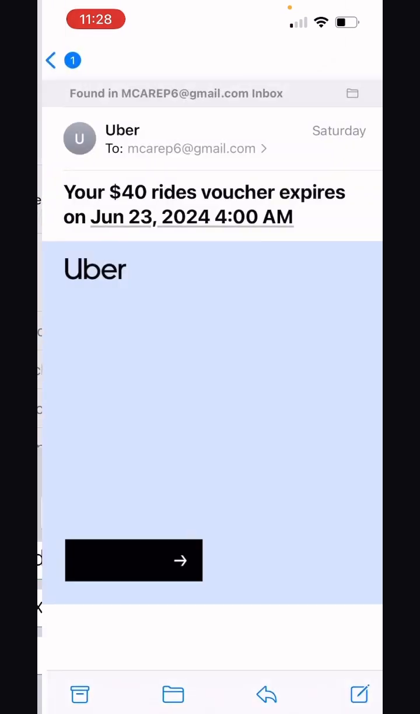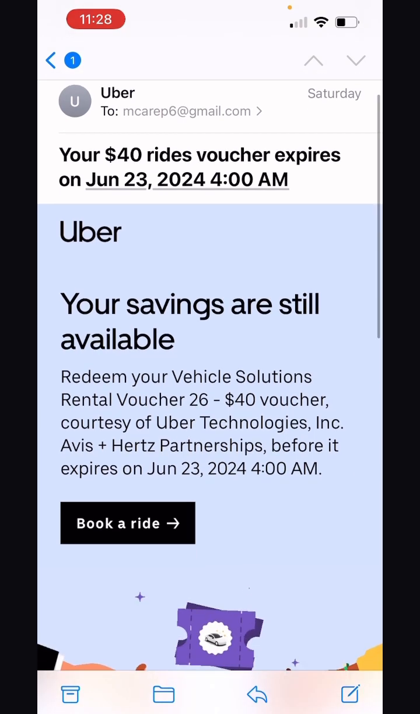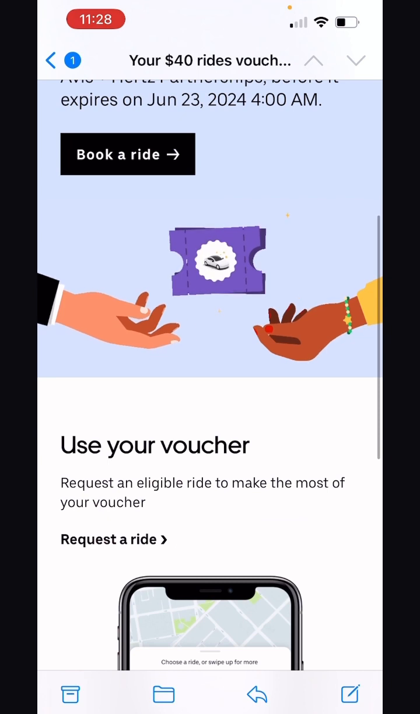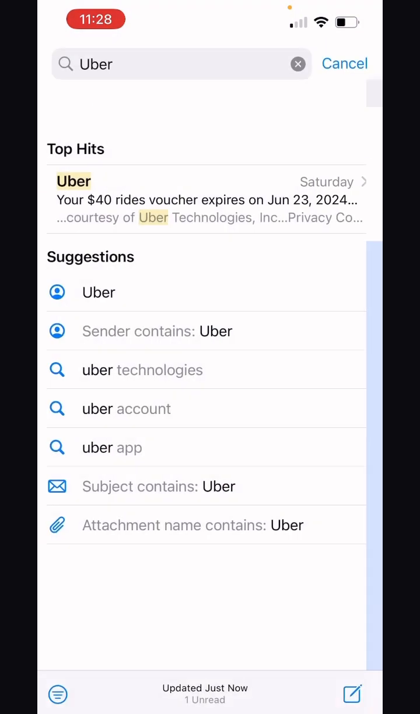Now here, like I said, your $40 ride voucher expires June 23rd, 2024. So this is what they gave me. Your savings are still available. Redeem your vehicle solutions rental voucher, $26 to $40, courtesy of Uber Technologies, to be able to pick up your car. Okay, so you should have that available for you.